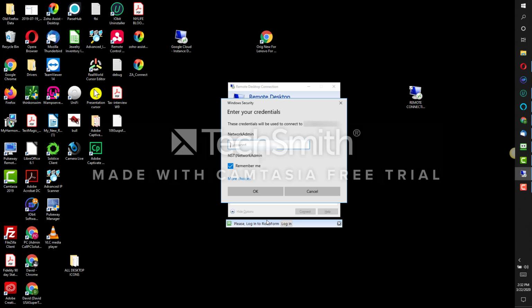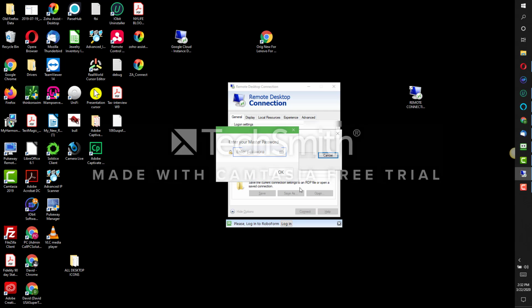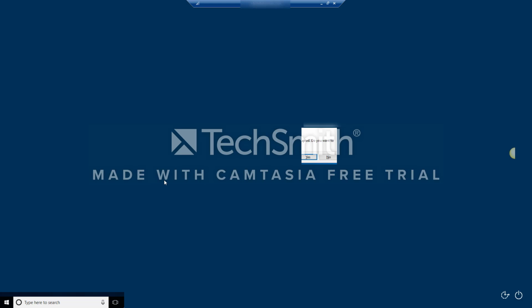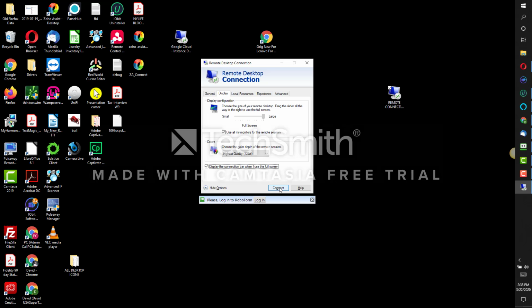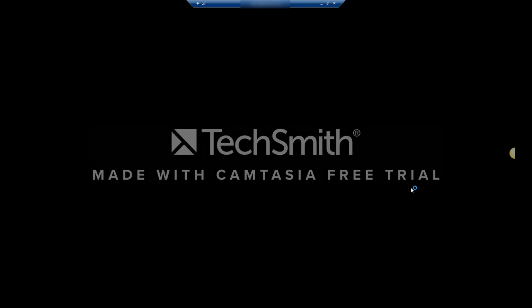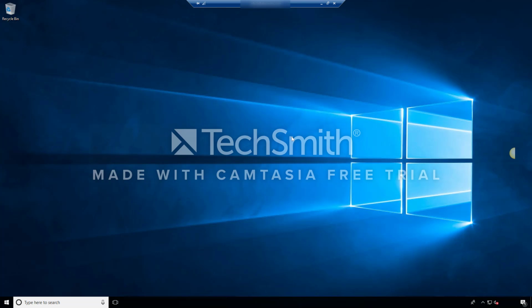Now it's going to ask for a password. All right, so I'm going to put in that password. And then remember me. All right, so make sure that's check marked. Then let's click OK. It's configuring the remote session, and now we are connected to the remote computer. So now let's reconnect here. All right, so we are logged in, and then that's how it should be.